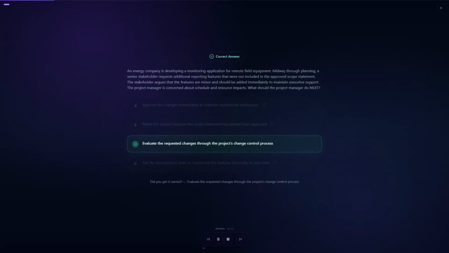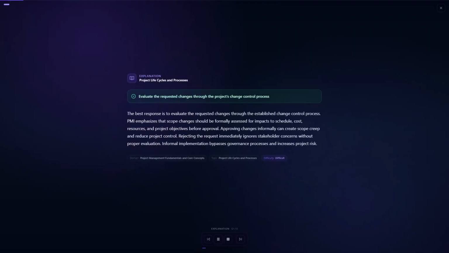The correct answer is C. Evaluate the requested changes through the project's change control process. The best response is to evaluate the request through the change control process. PMI recommends formally assessing proposed scope changes before implementation so the project team can understand impacts to schedule, cost, resources, and project objectives.